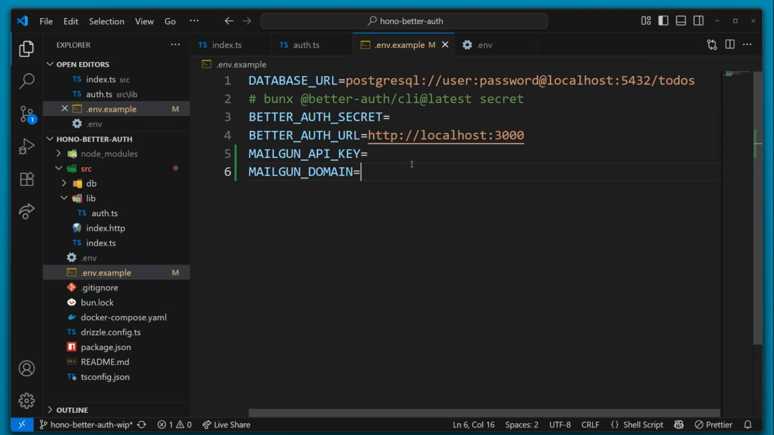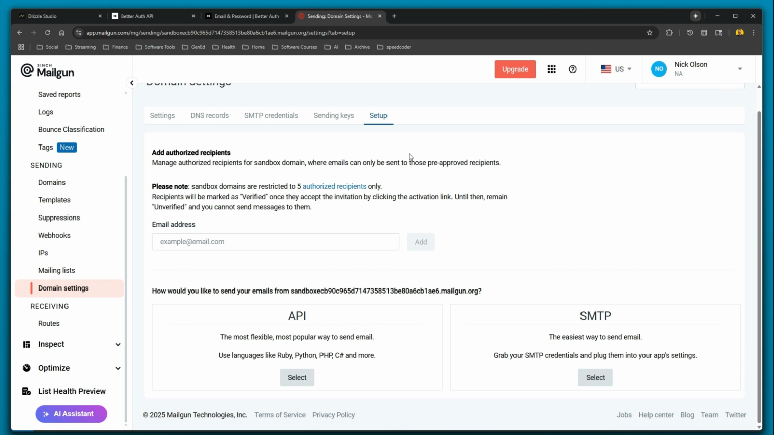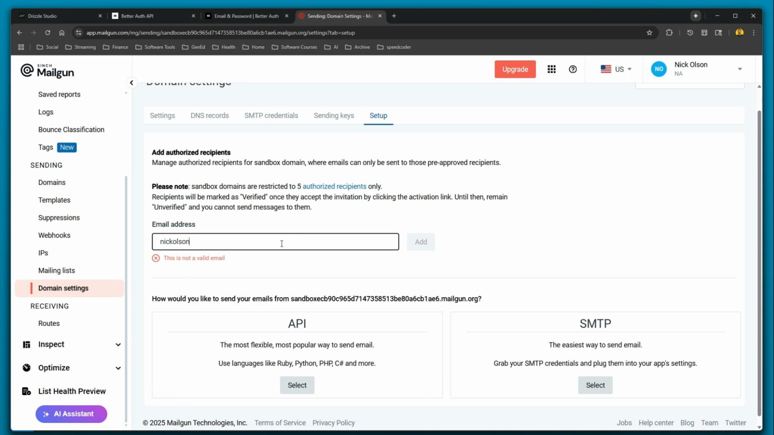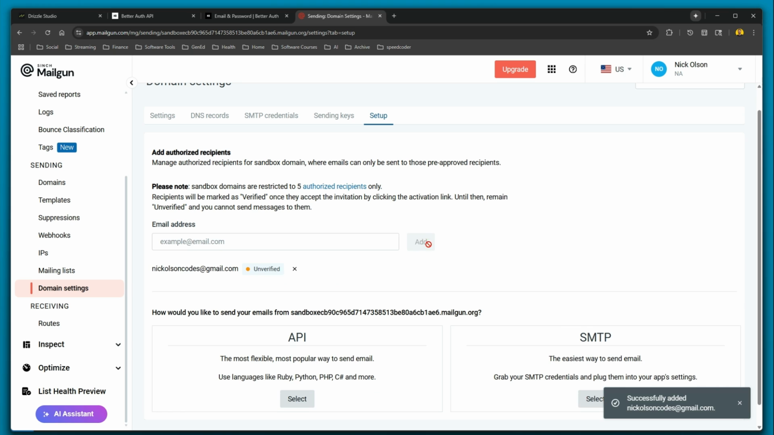Perfect. Now that those are set up, there is one other step that we need to take in Mailgun, and that is to add an authorized recipient. For testing purposes, they only allow 5 authorized recipients for the sandbox domain. So we want to add our email in here. I'll add my Nicholson Codes email, add that, and we are unverified.